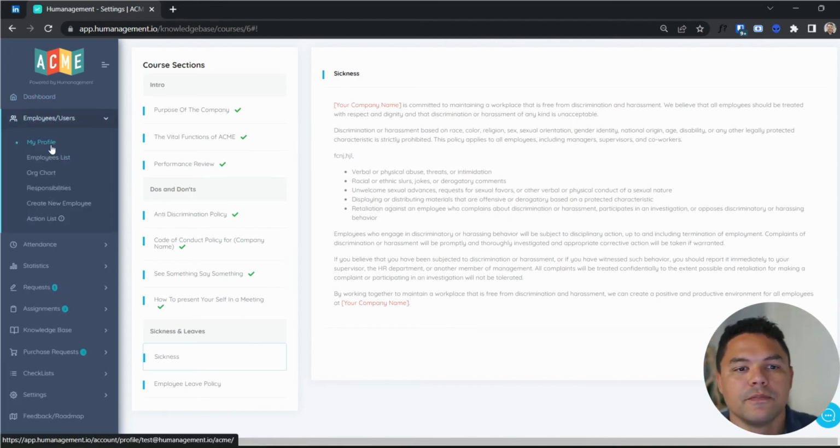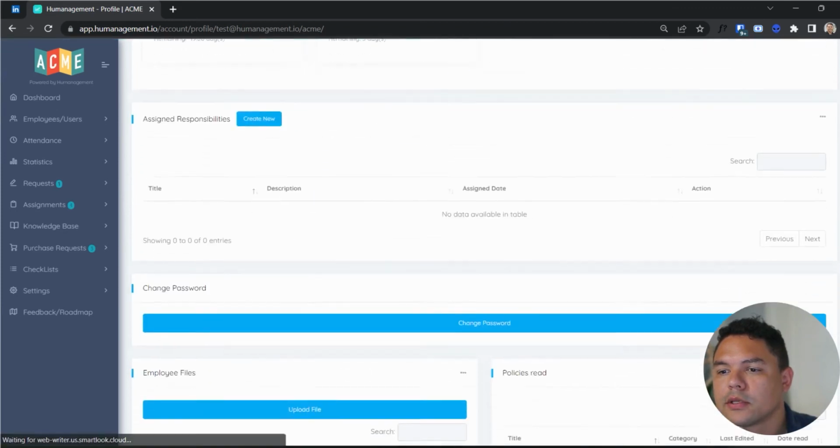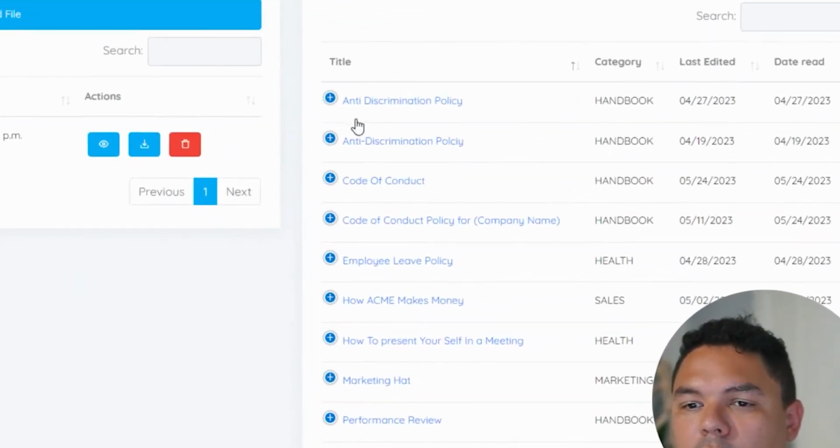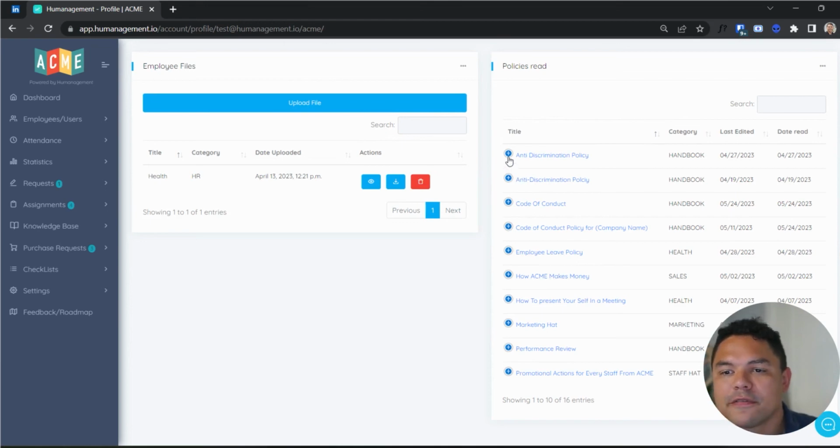You can even go over here to an employee profile. You can scroll down to the bottom here and you can see all the policies they've read. So you know, this is what they know, this is when they read it, this is the last time it was edited, right? Do they know the current version or not? And you have all of that clarity.